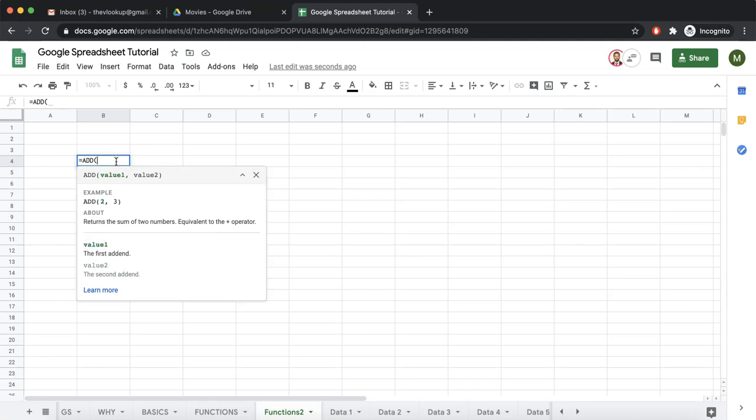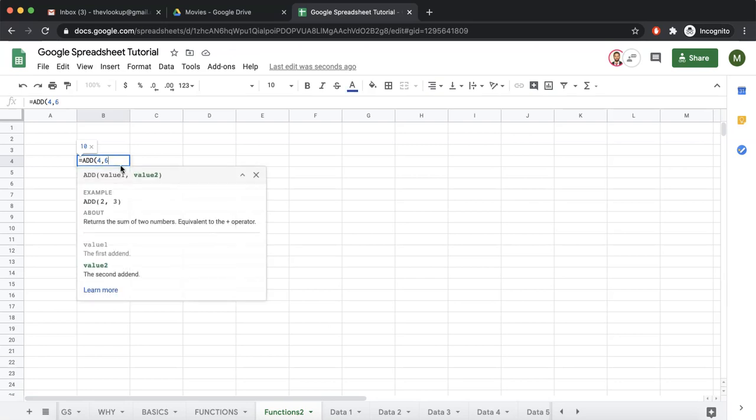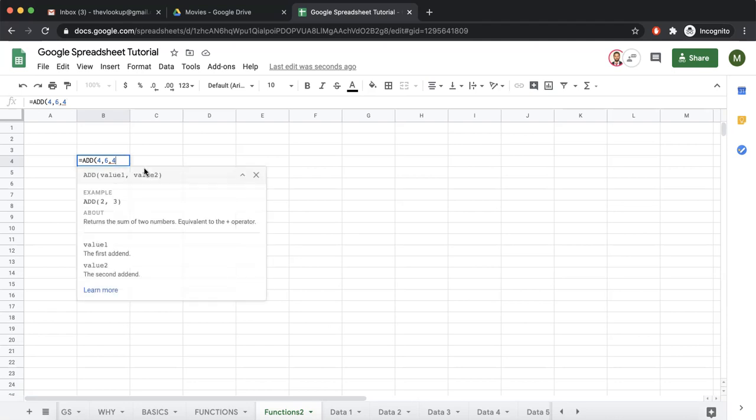Now let us see what this means. I say ADD 4 comma 6. Press enter. Now you see in the cell we are looking at 10, but actually this is a function used, ADD. And ADD will only take two numbers. I cannot write 4 comma 6 comma 4. This gives an error. And if I hover over the error, it says wrong number of arguments to ADD. Expected 2 arguments but got 3 arguments.